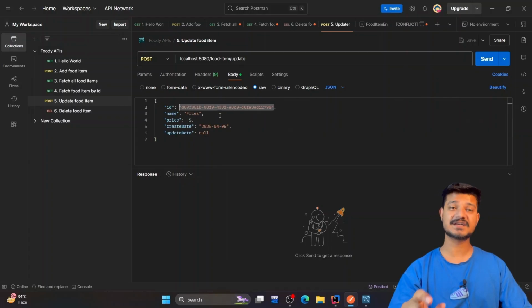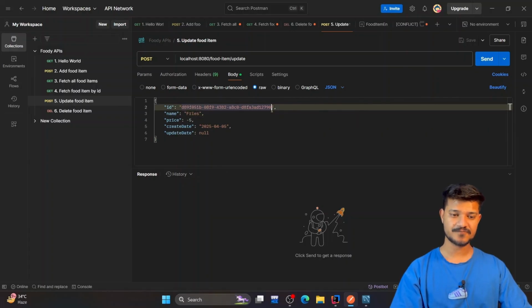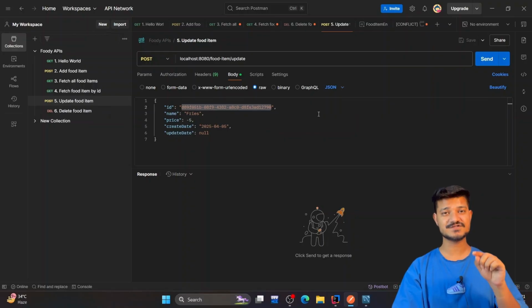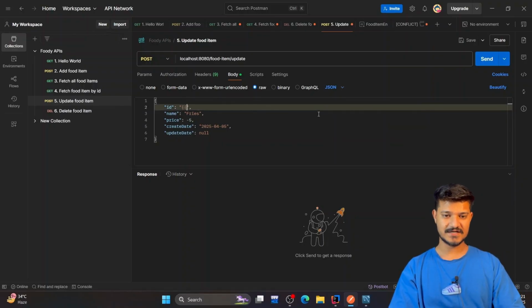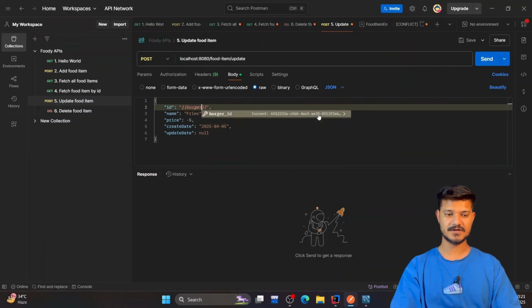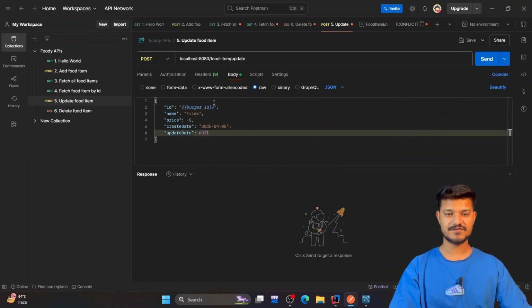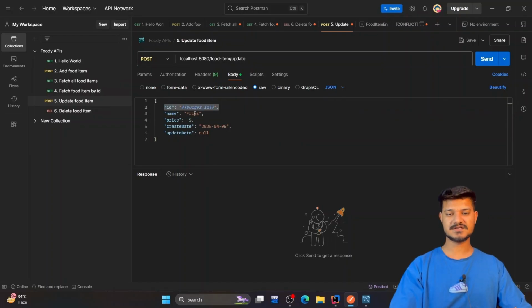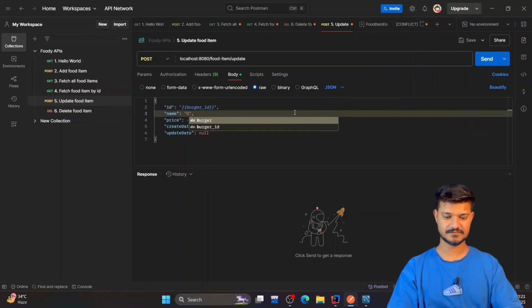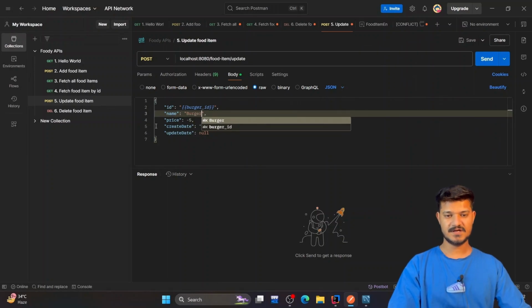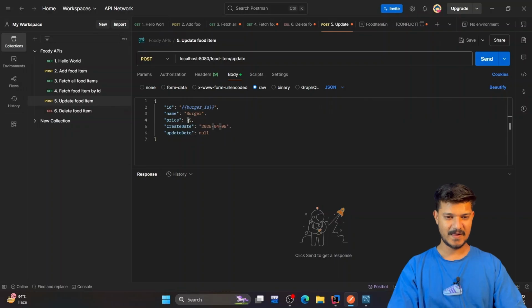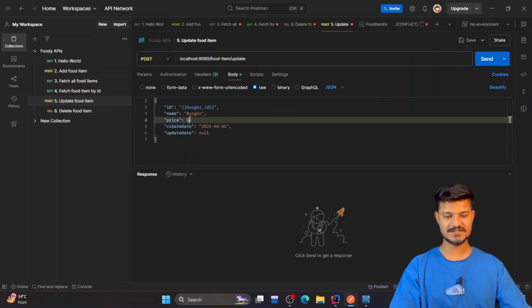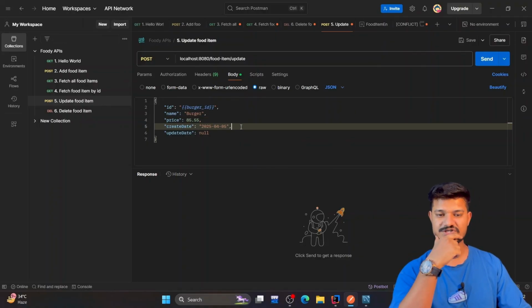Instead of hard coding it, we can directly pass the burger ID, right? We already know we have saved the ID in the collection variable. You can utilize again these curly braces and write burger underscore ID. And if you hover over it, you can actually see the ID. So the food item that we have added, we want to update the same one, and instead of fries, it is a burger. Yeah, and its price, of course I want to add a valid price, let's say 85.55, right?